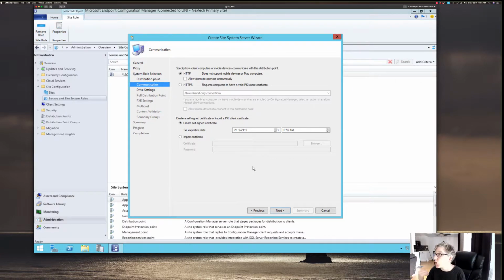And then HTTP. So again, this is going to be based on HTTP communication versus HTTPS. If I were to select HTTPS, you'll see here, if you select HTTPS and allow only internet-only connections, this will allow you to manage Mac computers or have mobile devices. So if you want internet-based clients or Mac computers and stuff like that, you can allow only internet connections, and you can also allow mobile devices to connect to this distribution point. So this is if you want your environment to be more HTTPS, just make sure that port 443 is open in your environment. For my environment, I'm going to just select HTTP, which is port 80.